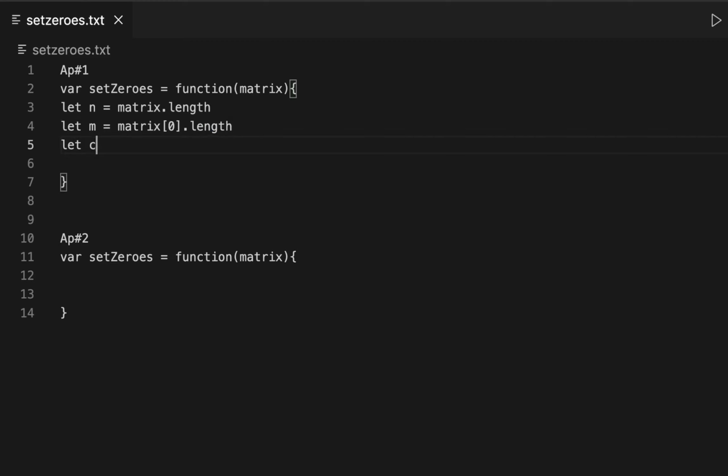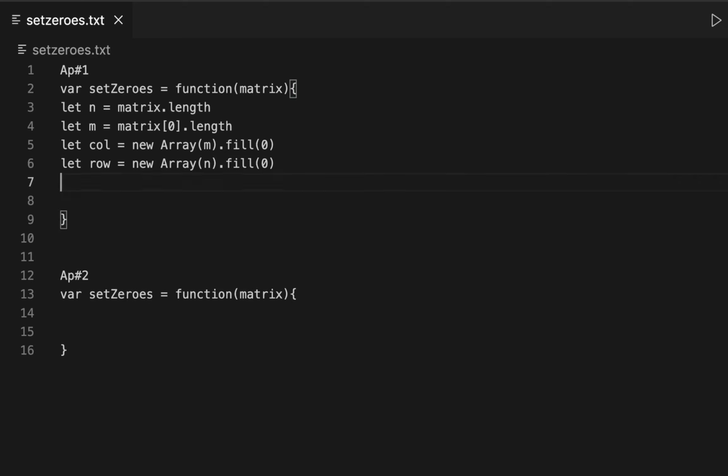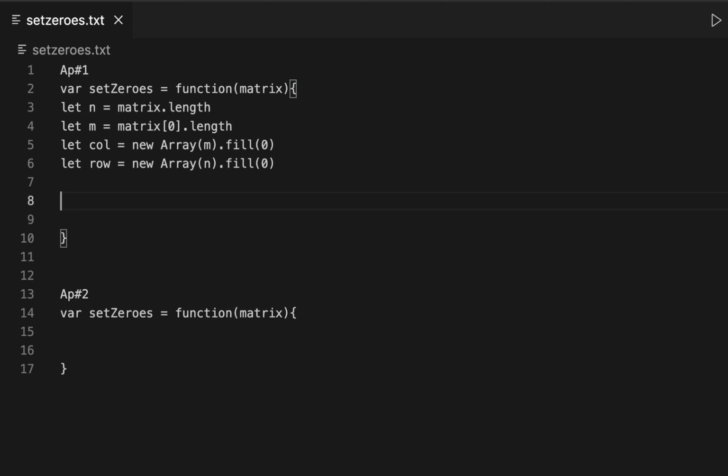Then I want a column array. Basically, that will mark down if any particular column index is 0. So array of m dot fill it with 0 initially. Then row, new array of n dot fill it with 0. Okay, once this is done, now I traverse the matrix.